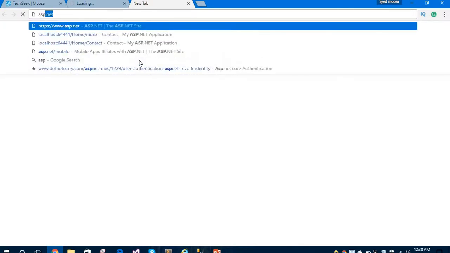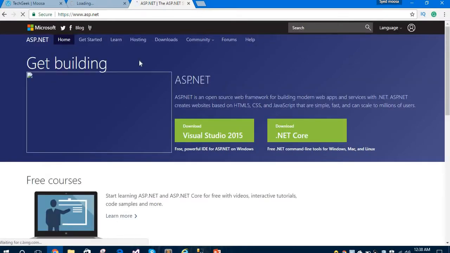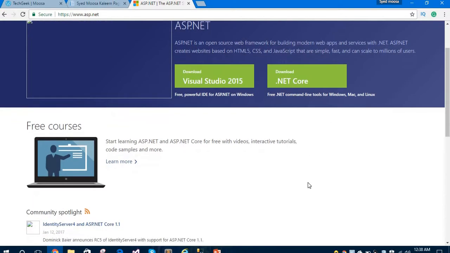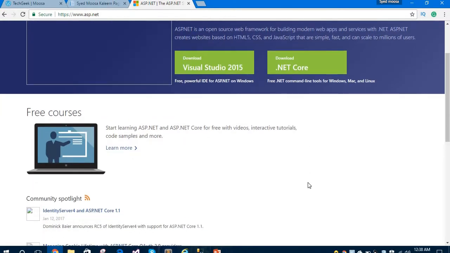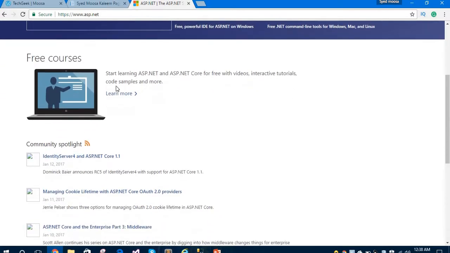And if you want to get started with ASP.NET, this is a good site to start from scratch. As you can see here, you can download Visual Studio also and .NET Core. It's open source and cross-platform to build your mobile web apps, modern web apps on all platforms.